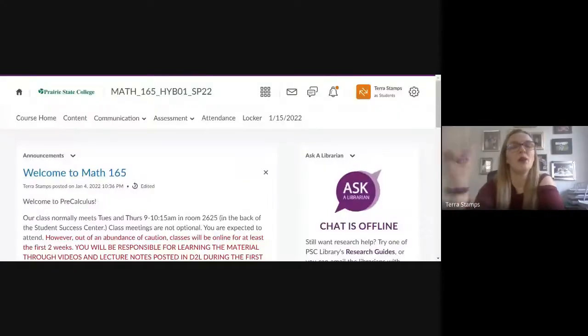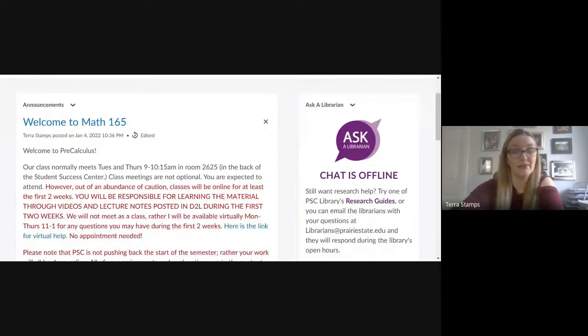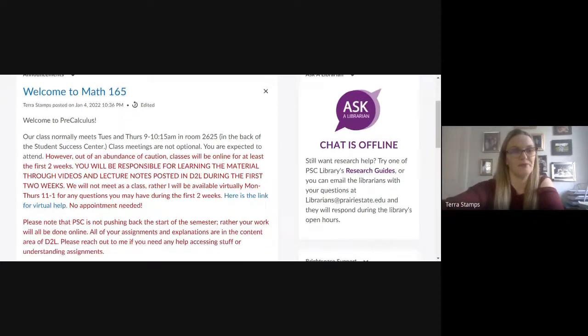Let's start with D2L. When you open up D2L, you should see the announcement page. Now make sure that you install the Brightspace app on your phone so that you get notifications when I post announcements and when grades go in to D2L.